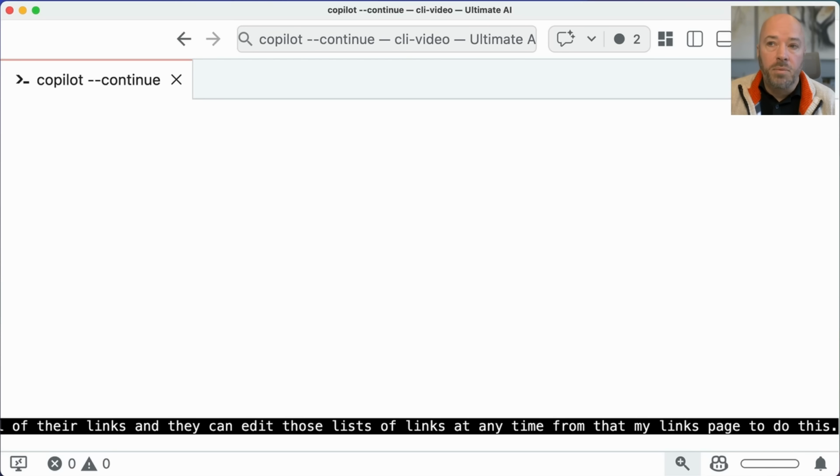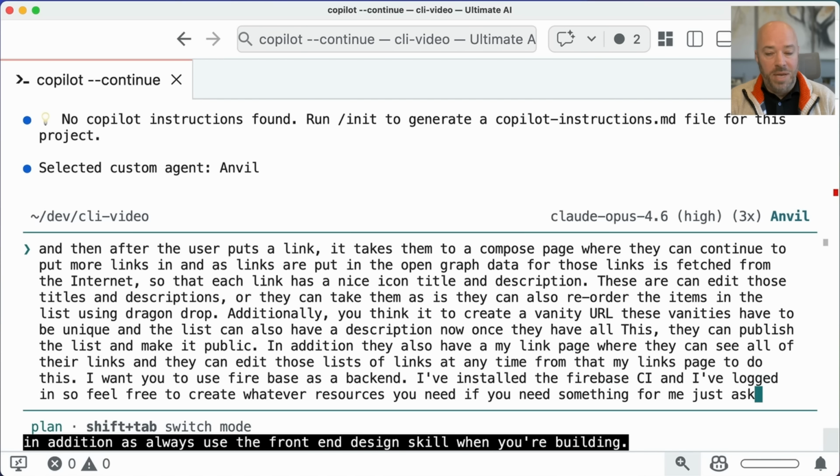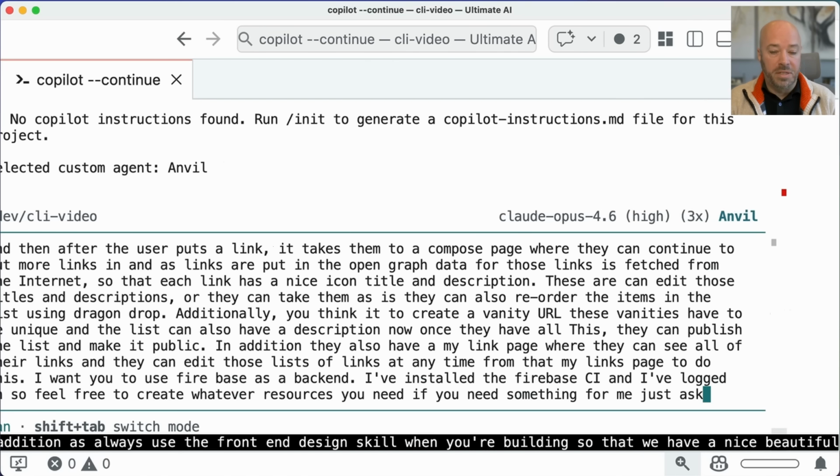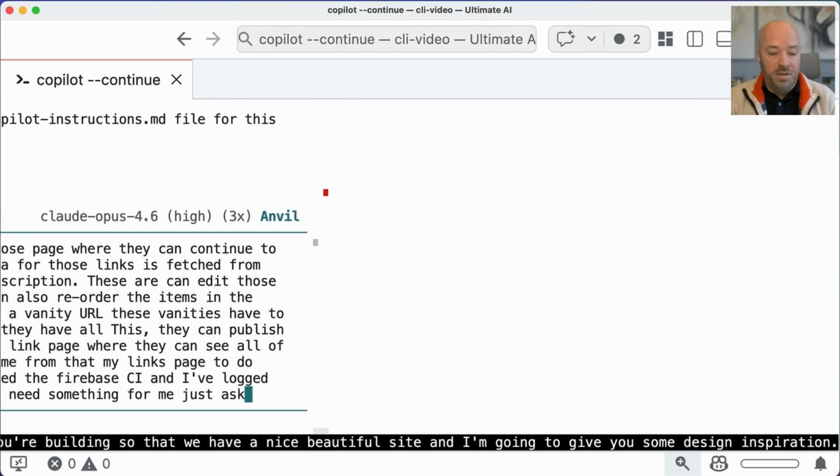To do this, I want you to use Firebase as a backend. I've installed the Firebase CLI and I've logged in. So feel free to create whatever resources you need. If you need something from me, just ask. In addition, as always, use the front-end design skill when you're building so that we have a nice, beautiful site. And I'm going to give you some design inspiration for that site.